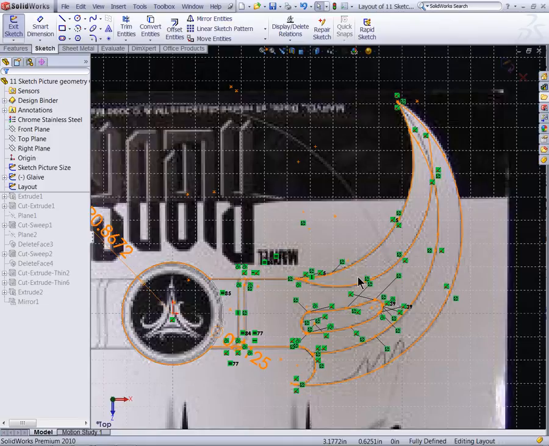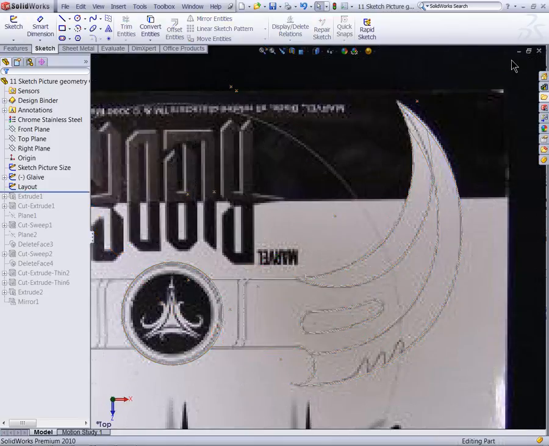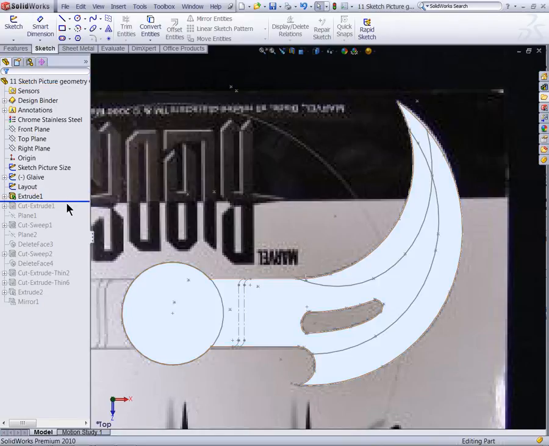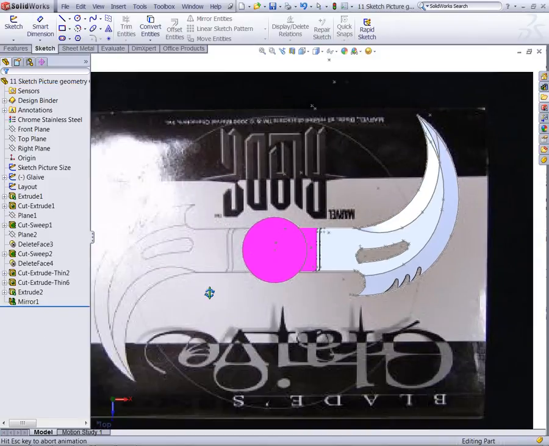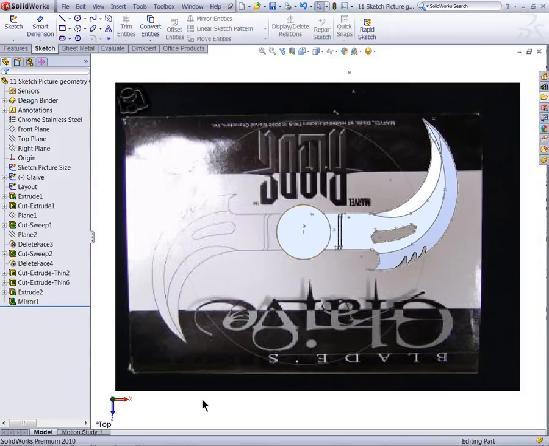Now keep in mind, this is the long way to use sketch pictures. It's also the most accurate. As I exit the sketch here, you can see from my layout I went ahead and did an extrude and then finished out the part with various features. The easy way to use sketch pictures is to use the auto trace. SOLIDWORKS comes with an auto trace function, and in order to show that, I'm going to open another file.